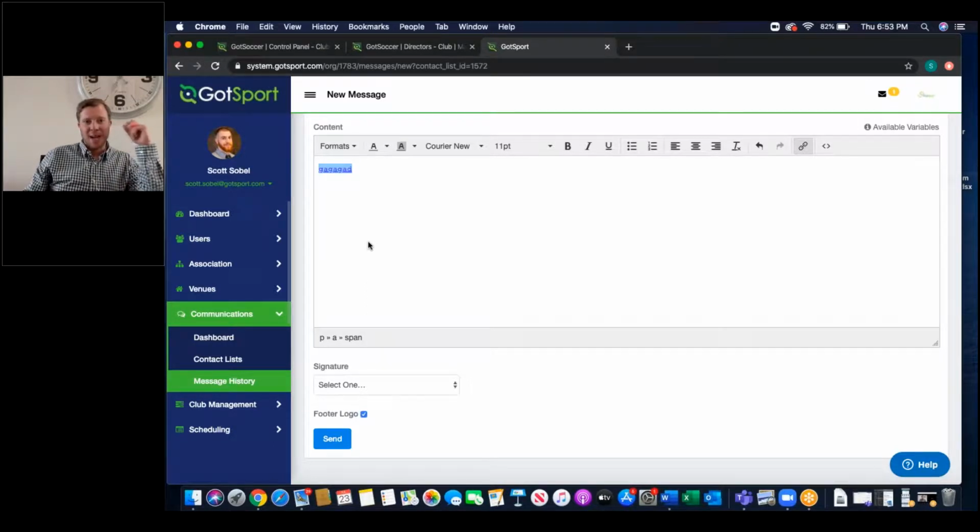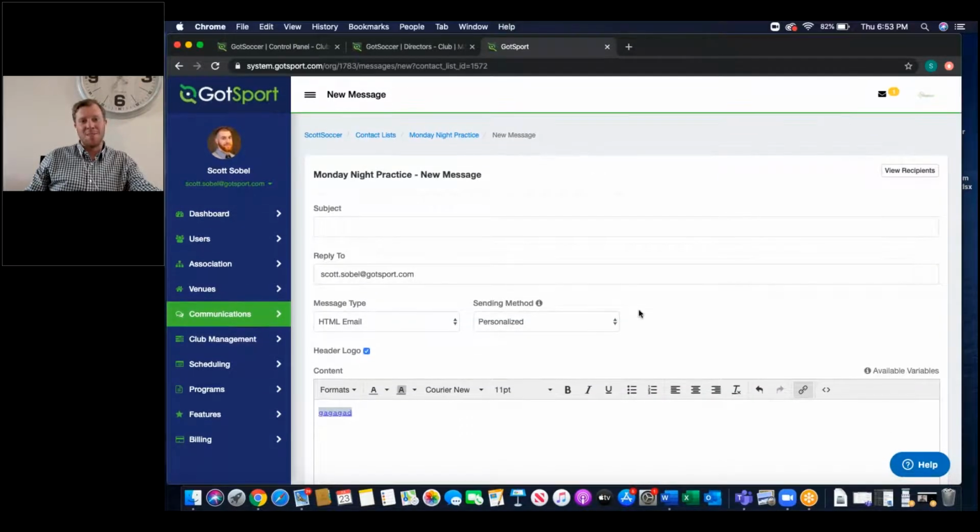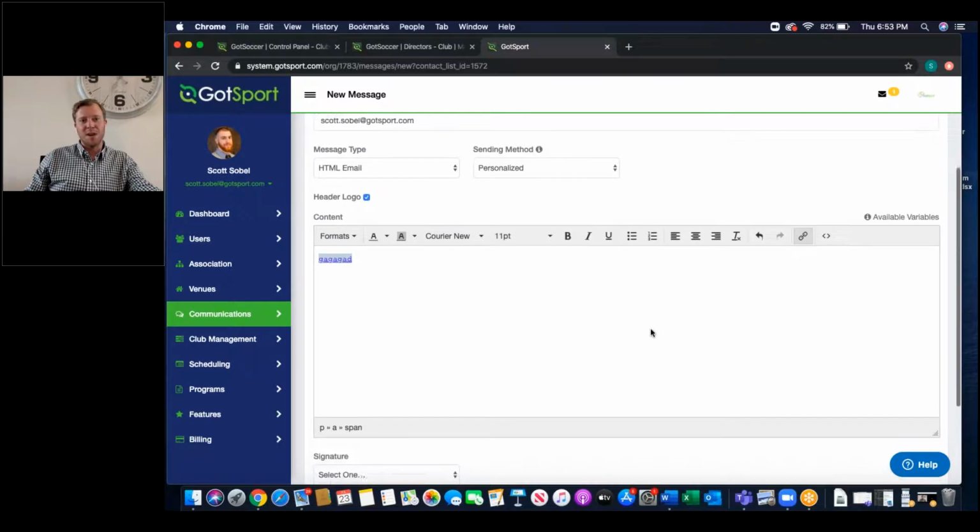Wow, Scott, I think I've been asking for that one for 10 years now. That's fantastic. Attaching PDFs is going to be a giant step.